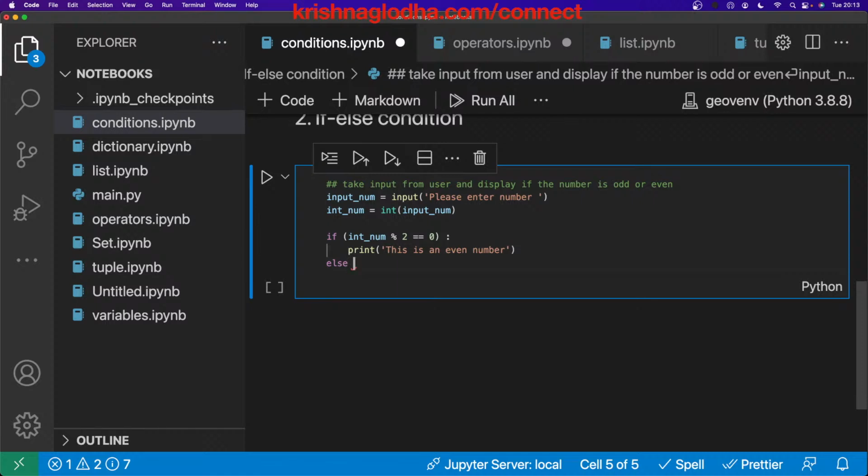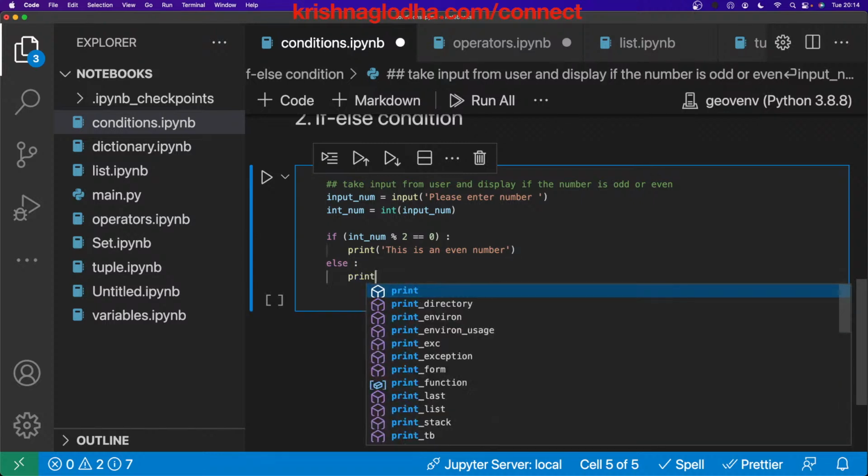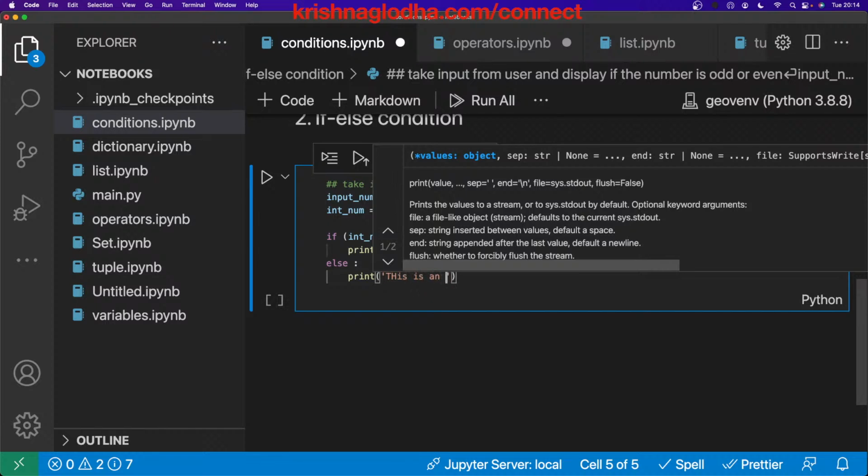And again, else will not require any type check or any condition check, right? Because we are already checking the condition over here. We are checking whether the number is divisible by 2 or not. If it is divisible by 2, in fact if this is true, then we are getting inside it. And the only boolean which is left after true will be false, and that is why we don't need to write any condition for else. We can simply write print this is an odd number.